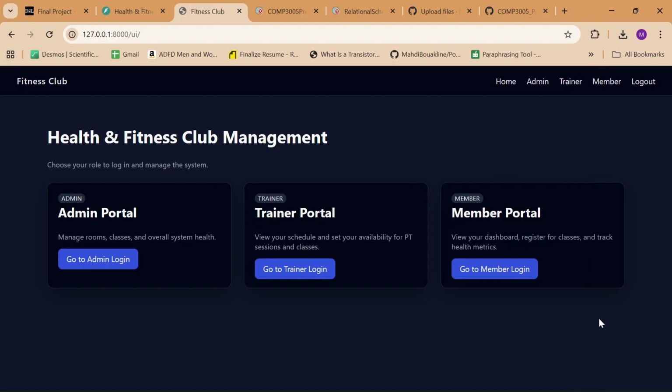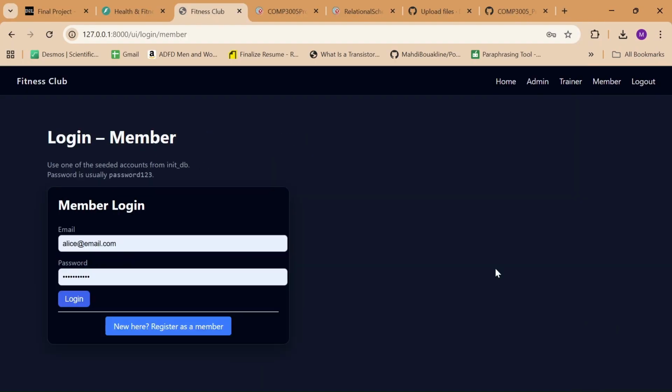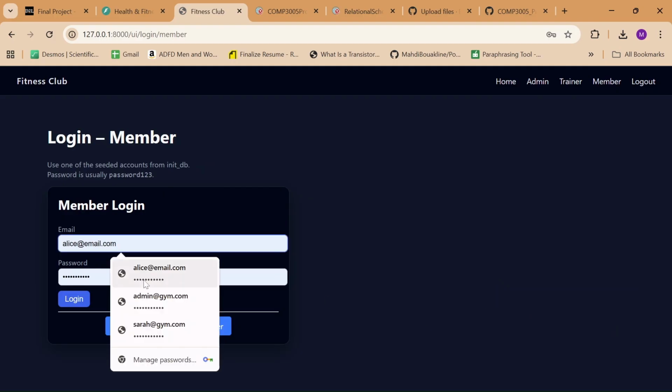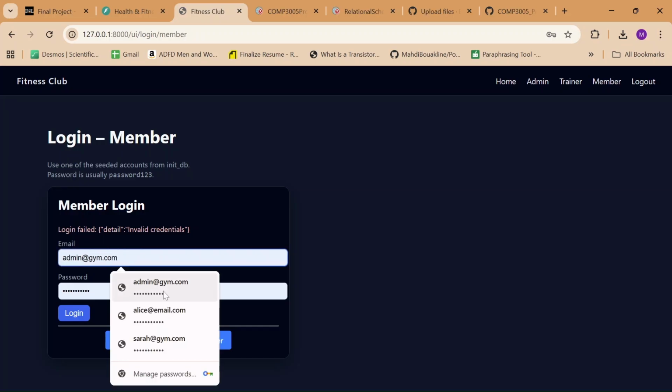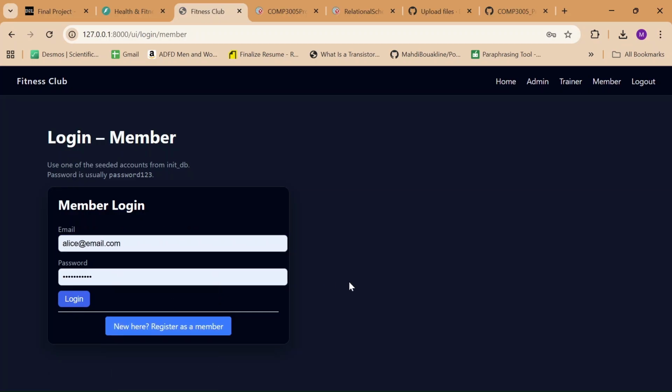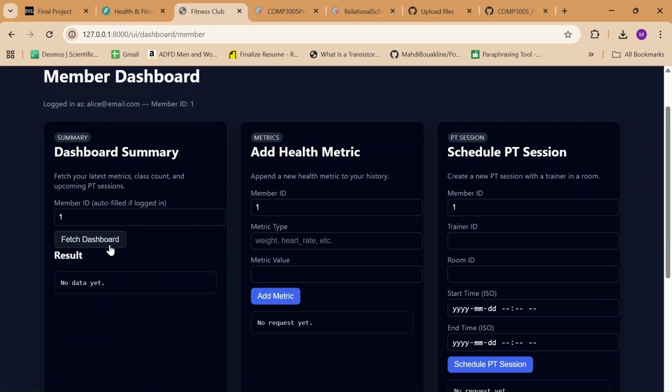So as I was saying, let's cover the member. So we're going to try here, and obviously let's log in as an admin once again, just to make sure, invalid credential, and let's log in as Alice. So perfect. Let's fetch our dashboard just to get a summary of some of our details. So we have the name Alice, we have the latest metric we updated, which was our weight, and that was 147. We're registered in 3 classes, and we have 1 personal training session coming up.